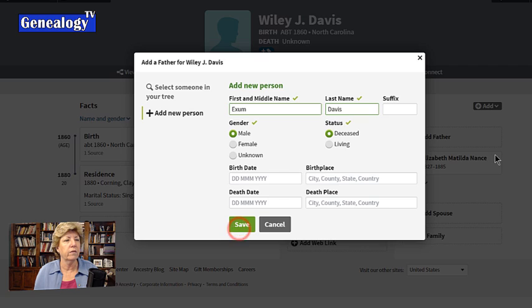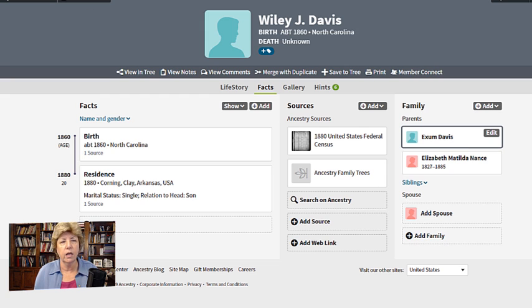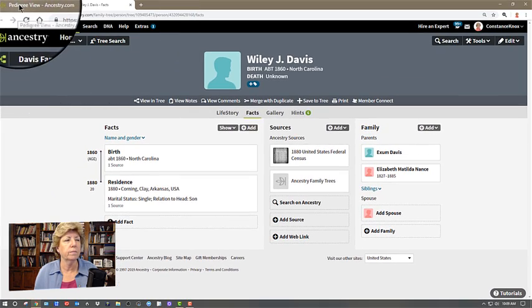And we hit save. What happens is we actually duplicated this guy. We didn't find the guy that was already in our tree. And we can prove this to ourselves by going back to the tree.